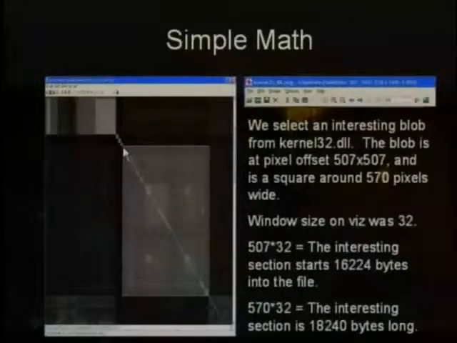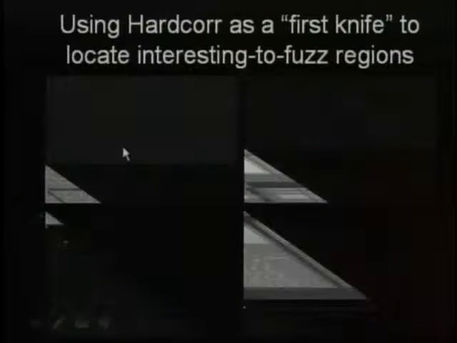Whoa, something happened there. So the goal is use Hardcore, which is the name of the tool that I have, as a first knife for locating interesting regions of a file to fuzz. We have a compressed data file here, a video file. And it's 4 instances of related formats. And it's actually really cool.